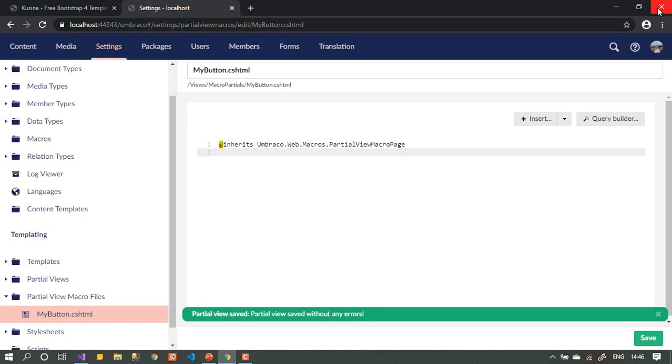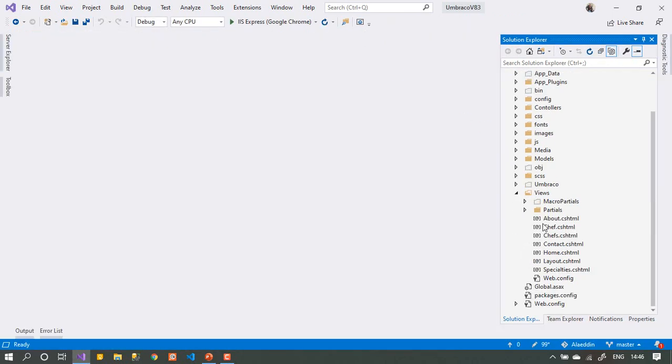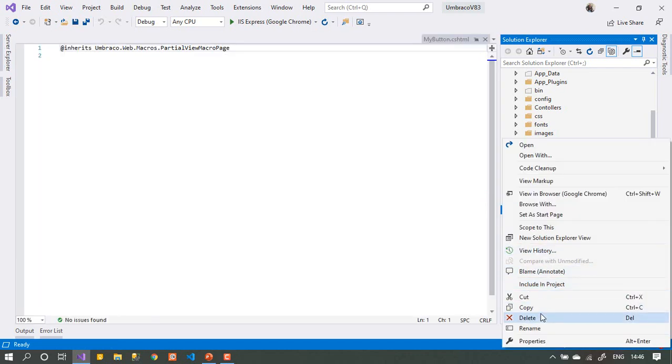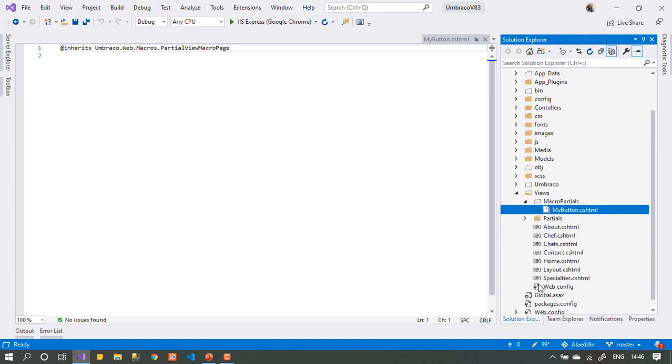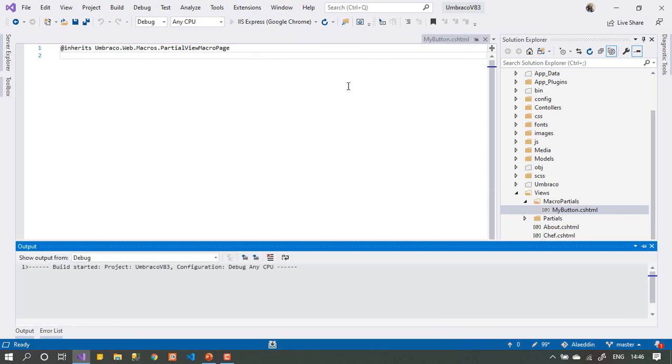So if I close this one, I go back to my Visual Studio. Under the views, I'll find something called macro partials. I'll find my button here. Let me include it in our project. So it's in our project now. Let me run the project again, and we go back to our back office and add the macro.